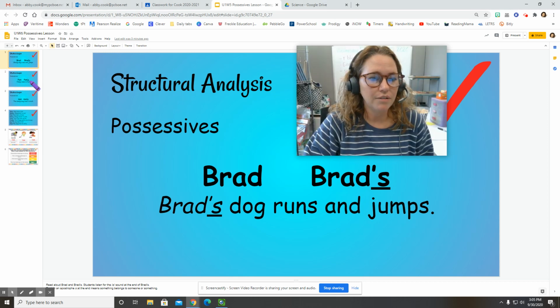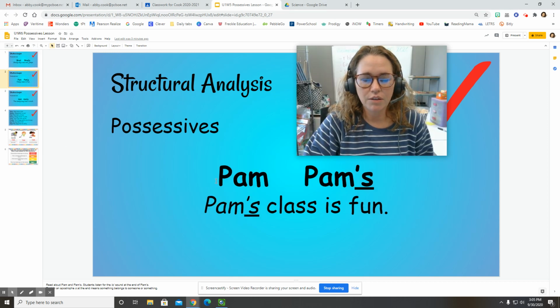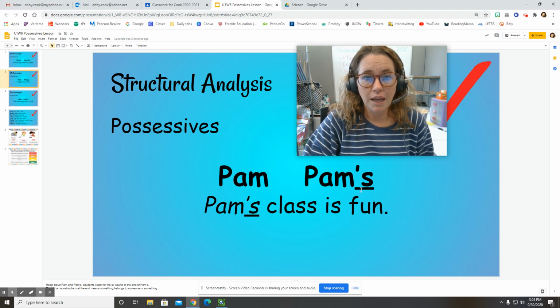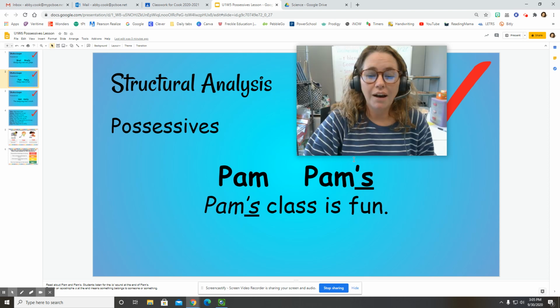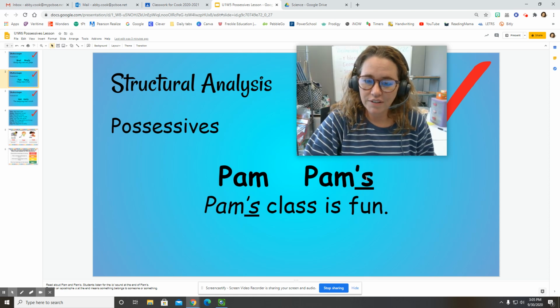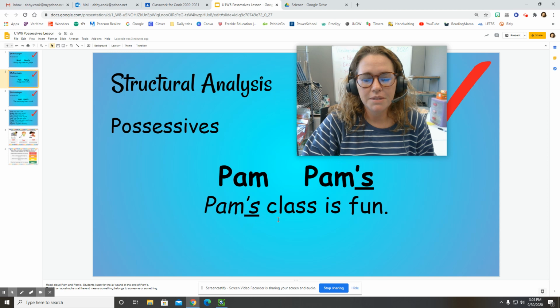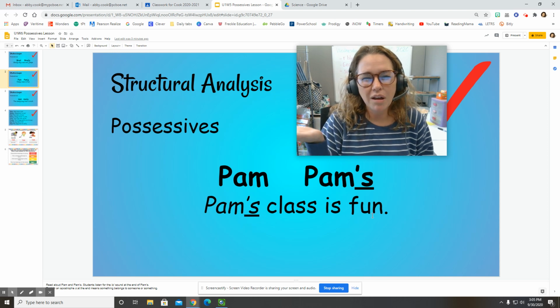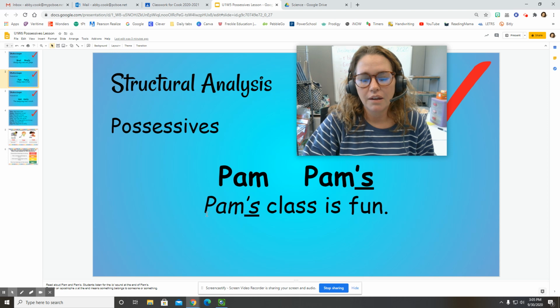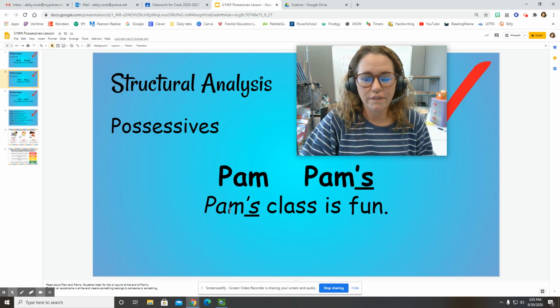Okay, let's look at another example. You see the word Pam right here. Pam is a girl's name, it's a person. If we add an apostrophe S, then I would say Pam's. But it's not more than one Pam. That apostrophe S, that little line right there, means that something belongs to Pam. Okay, let's see what it is. Pam's class is fun. What belongs to Pam? Pam's class is fun. The class belongs to Pam. It's hers. It's the class that she goes to every day.